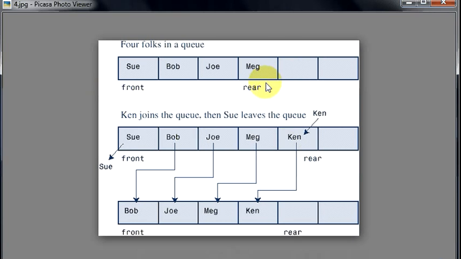So see, after Meg, Ken is over here, right? Now our queue ends at Ken, not at Meg, because we got one more person at the last of the queue. As Sue has been removed, Bob will come and occupy the first space, then Joe the second, Meg third, Ken fourth. Now Bob has been placed in the first place, and then Joe, then Meg, then Ken.